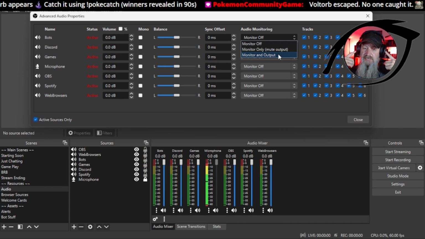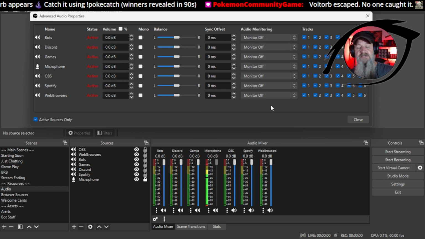It's going to go to your headphones and it's going to go to your streams or in your recordings. Monitor off is default, and that means stream can hear it, you cannot, which is great for your microphone because you don't want to hear yourself, right? It's good for everything else on this list with this setup because we don't need to hear everything twice, right?